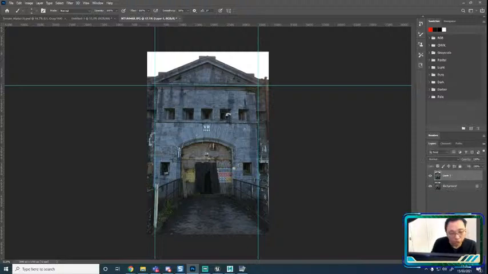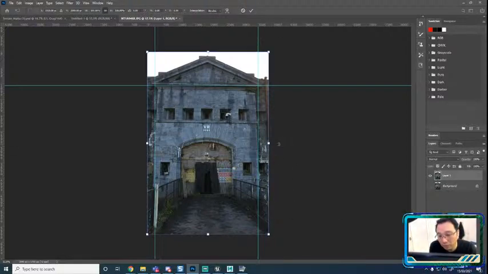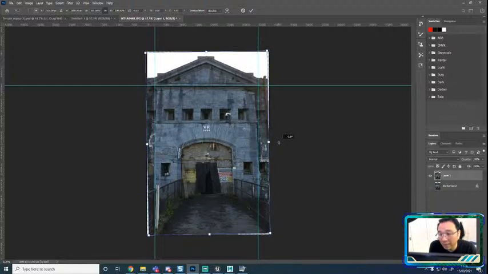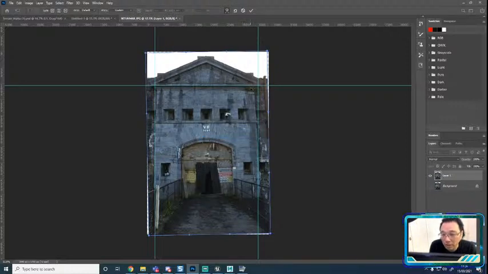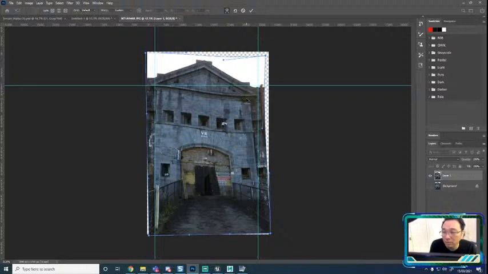I'm just going to press Control J, duplicate that layer. And I'm just going to see if I can match up the top. And then with that, let's just use warp. Let's see if that works. I'm going to try and warp this guy out. Oops.